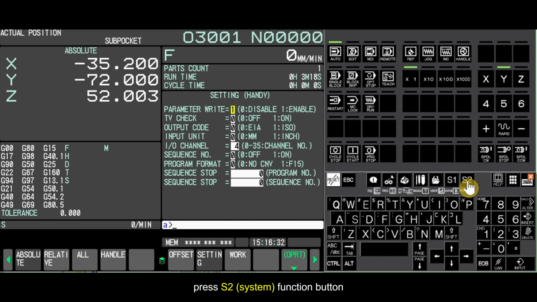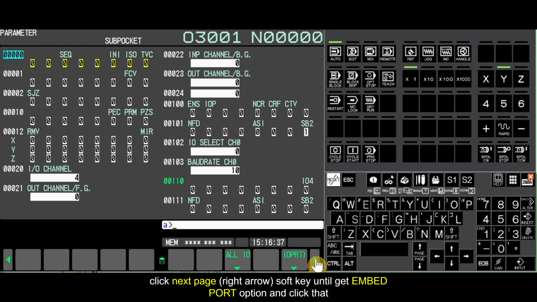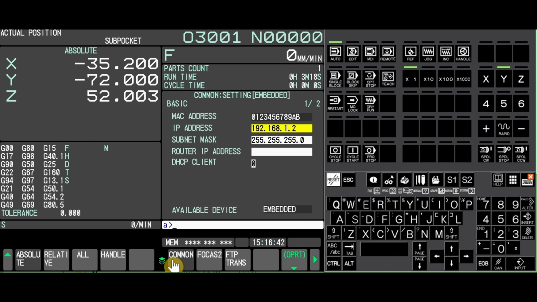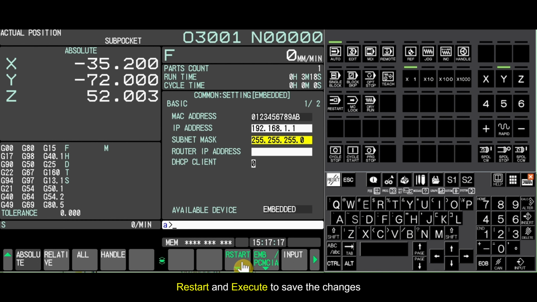Press S2 Function button. Click Next Page soft key until Get Embed Port option and click that. Enter the IP address and subnet mask in the respective field. Restart and execute to save the changes.